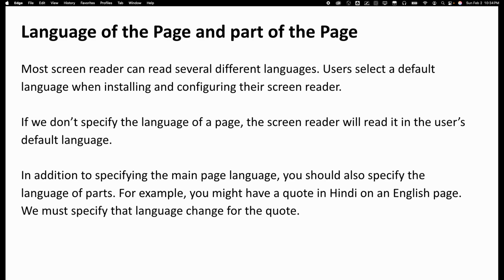Now, in addition to specifying the main page language, you should also specify the language of the parts. For example, you might have a quote in Hindi on an English language page, so you need to specify that language change for the quote. So when the screen reader reads that quote, it understands that the quote is written in Hindi, and the screen reader can adjust the language to Hindi and read that quote in Hindi. So basically, in short, there are two levels. First is the language of the whole page, and if you have any other content on the page that is not in the default language, you need to specify the language for that particular content as well.